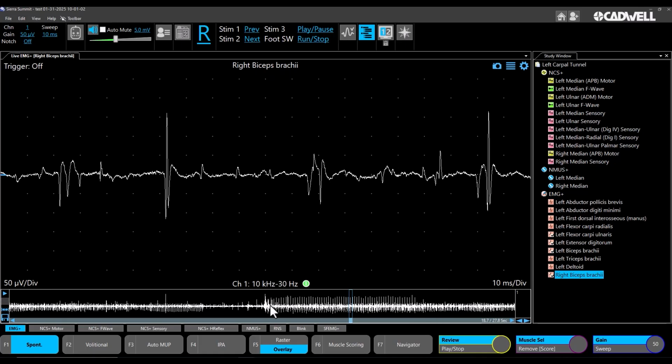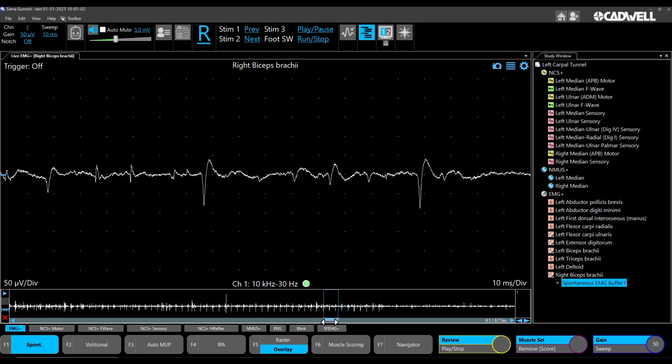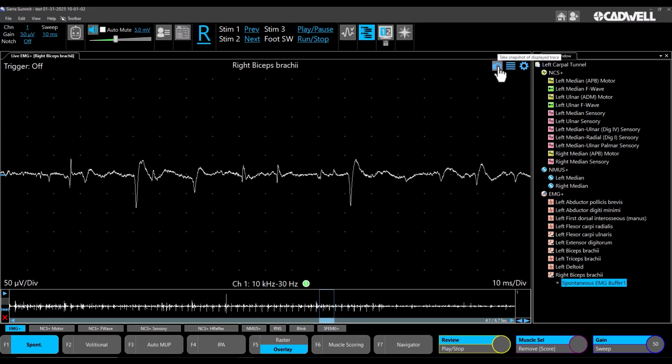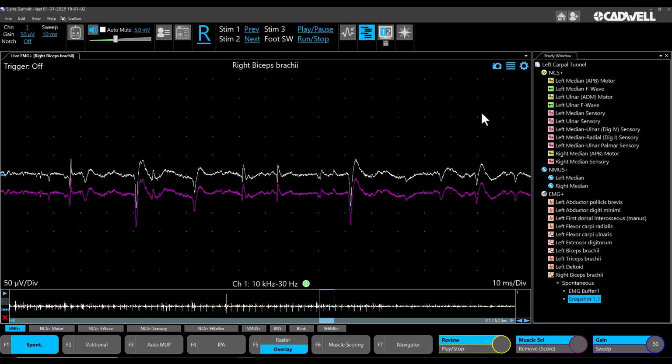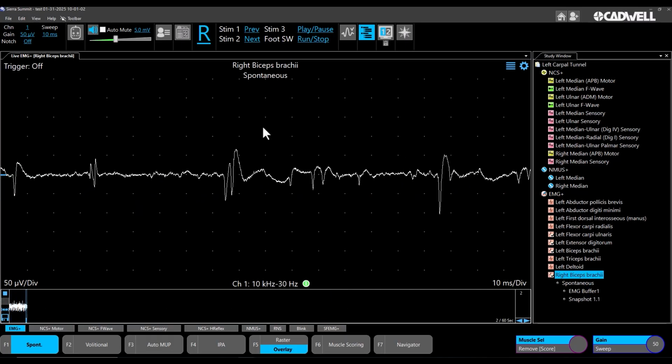To store that buffer, you can just push store, and that'll store the entire buffer. If I just want to store a section of the buffer, I can zoom in on that section and then store, either pushing store in the base unit or pushing this disk here. If I want to store a snapshot of the EMG trace in my report, I can just find the trace of interest and then click on the snapshot icon. Pushing run stop will start acquiring data again.